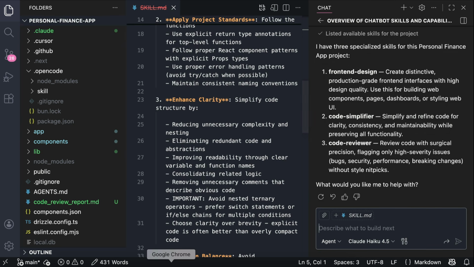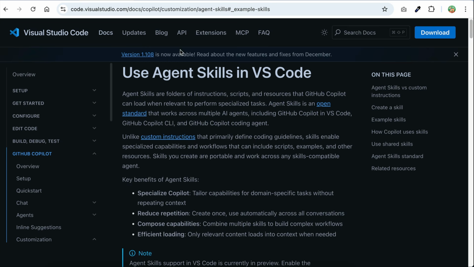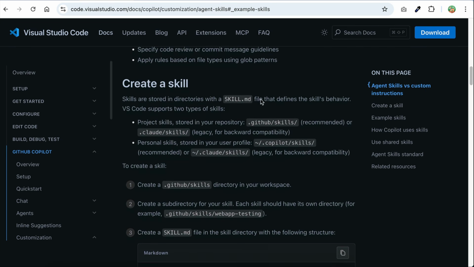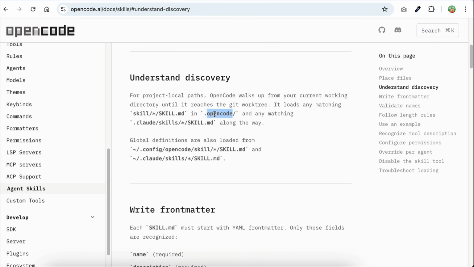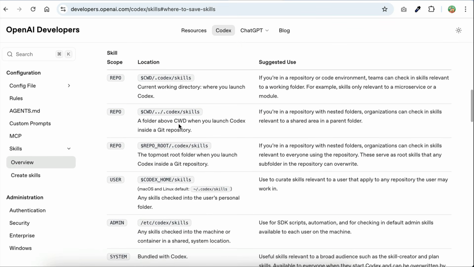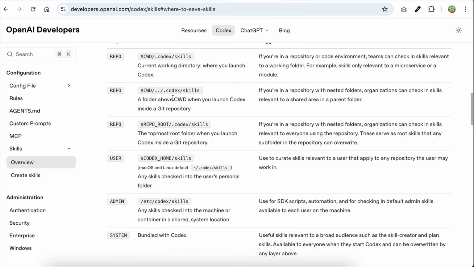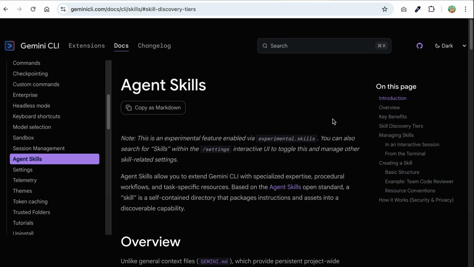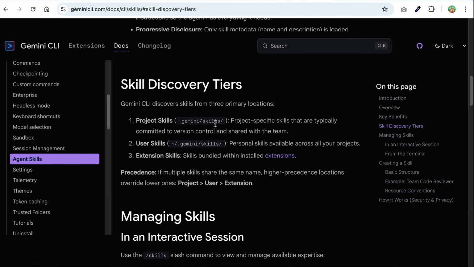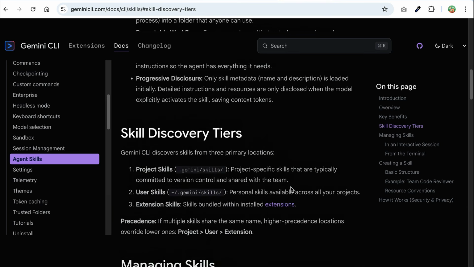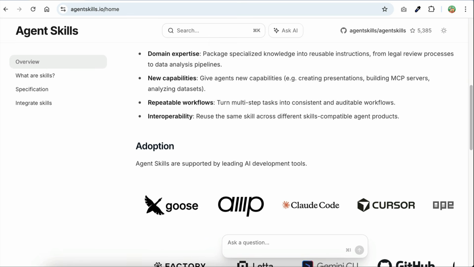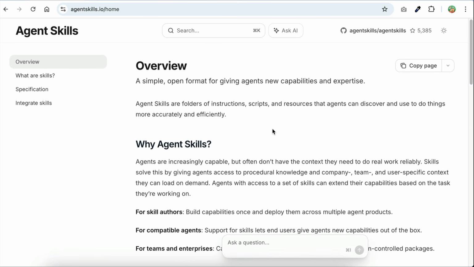However, you need to keep in mind that not all AI tools support reading skills from the .claude folder. The tools we used here, such as Copilot, OpenCode, and Cursor, just happen to support it. Other tools, such as Codex from OpenAI, don't support the .claude folder. As we can see in its documentation, it only loads skills from the .codex folder. The same goes for Gemini CLI. If we look at the documentation here, it only looks for skills in the .gemini folder, the root .gemini folder, and from Gemini extensions. So don't forget to check the documentation and make sure that the tool you're using supports the .claude folder. And that brings us to the end of this video.